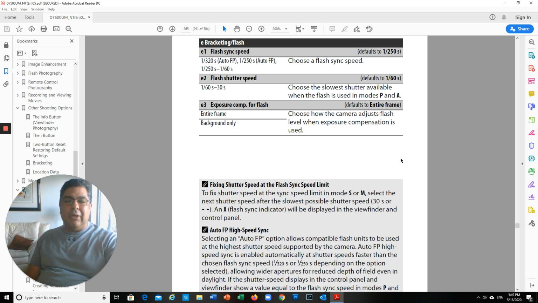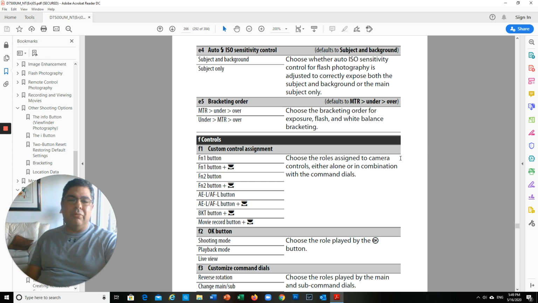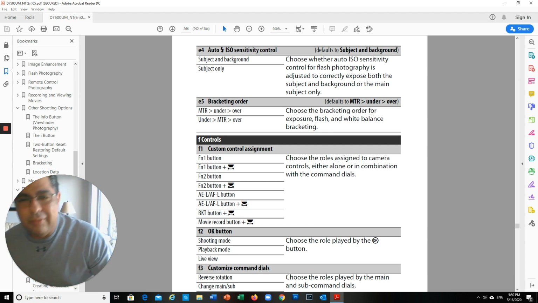Yeah, I don't do exposure. If you see my speedlight videos, you can control the flash completely separate from the camera. I don't recommend that you use auto ISO sensitivity. This is whether the ISO is adjusted correctly to the subject and the background. You can put a subject and background. So remember again the example of the portrait.